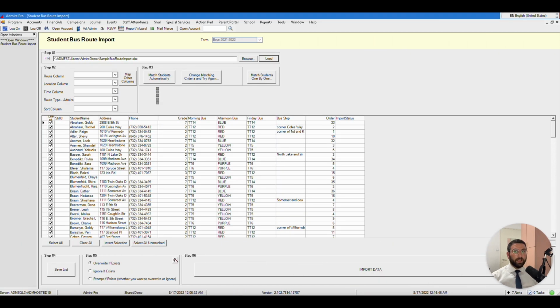We now need to tell Admire which data to pull from which column in our spreadsheet. In the Step 2 section, we see a number of drop-down options. We will need to tell Admire which column in the spreadsheet has the information needed for that particular drop-down option. Please note, if your spreadsheet contains two different bus routes for each student, like mine does here, for example, a morning route and an afternoon route, we will choose one to do first. Once completed, we will repeat the process for the other route.